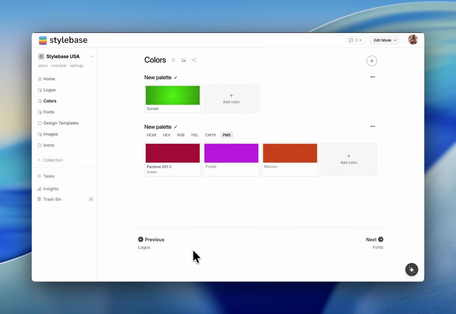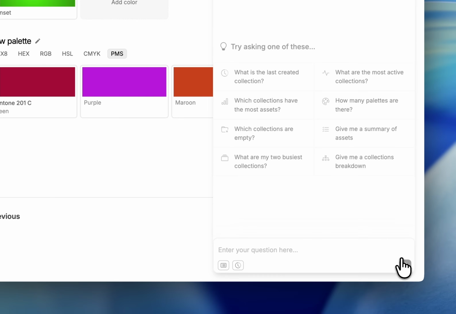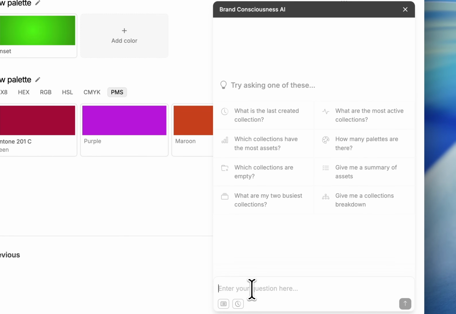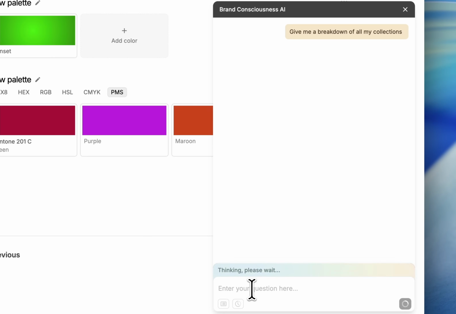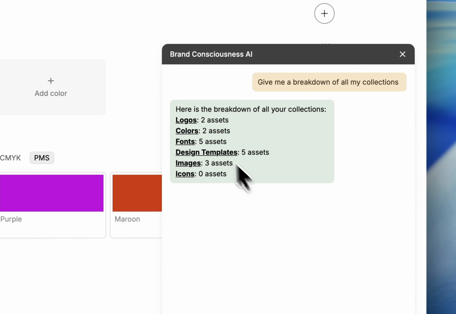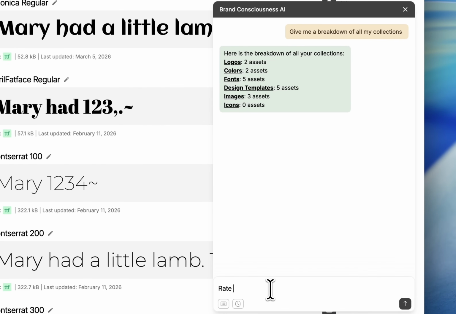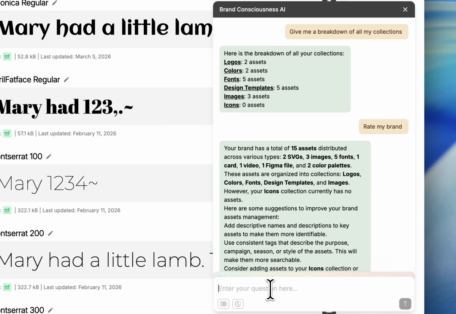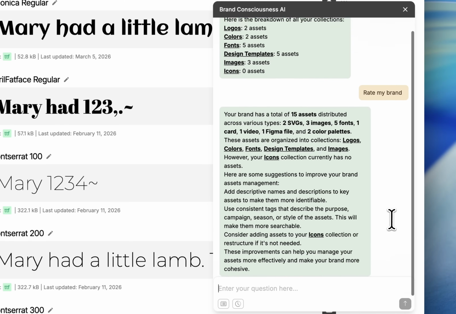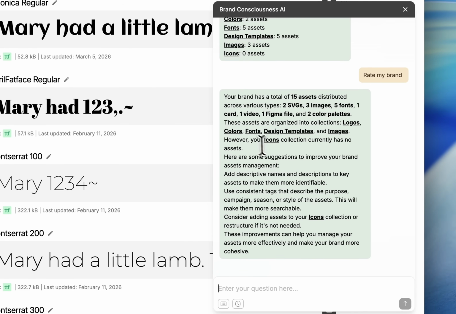Another change we're making is an improvement on our Brandy Consciousness AI here. So now it should be able to give you a much better answer. For instance, in this case, I could have something like give me a breakdown of my collections. This it would have struggled with before, but now it should give you a more clear answer. So you'll see there, it gives me a breakdown, number of assets in each, and of course these are now linkable. I can just click to go to my design assets and stuff like that. I could also give it something more generic like rate my brand, and you see it gives me here some suggested improvements and stuff like that. So it's a little bit more useful than it was before.